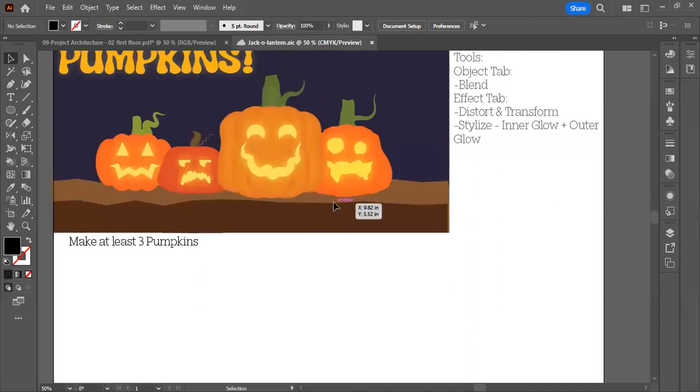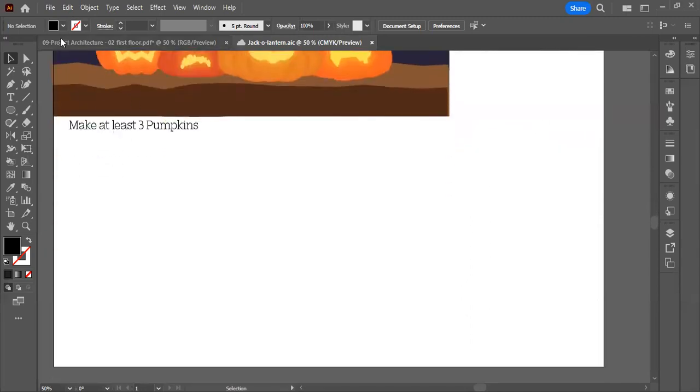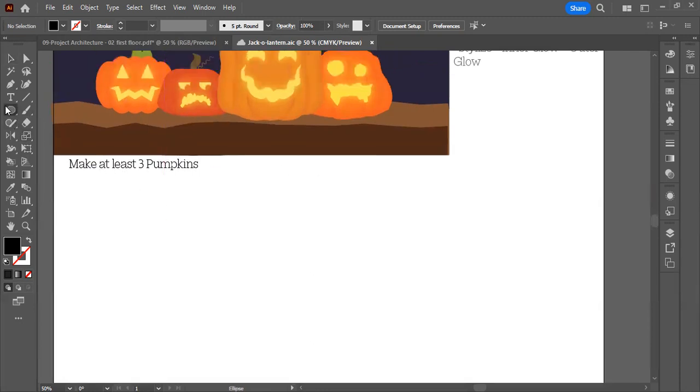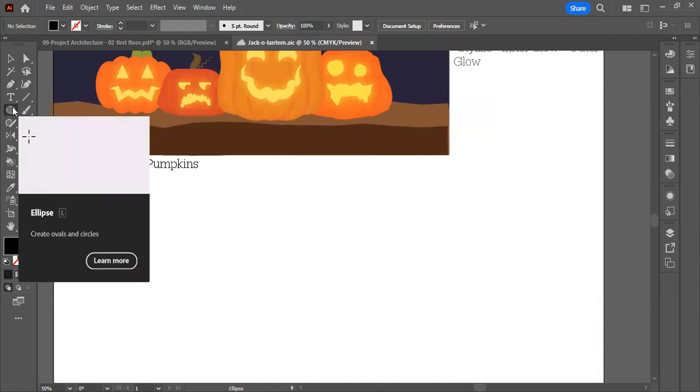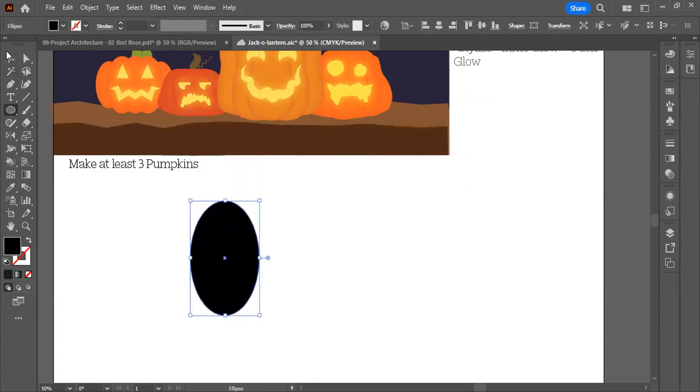All right, guys, let's make some jack-o'-lantern pumpkins. So we're in Illustrator, and I believe I'm on Workspace Essentials Classic. My first step to make a pumpkin is I need to grab a shape to make the basic shape for a pumpkin. I'm just going to grab circle and drag and make an oval shape.